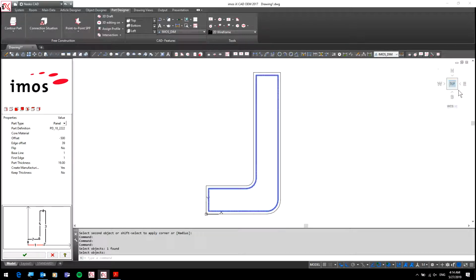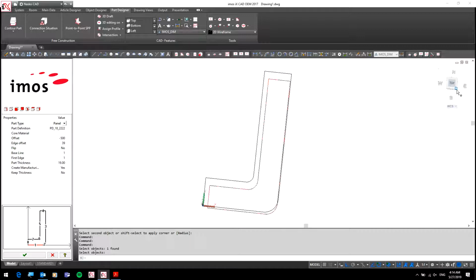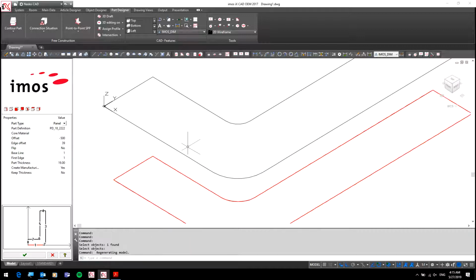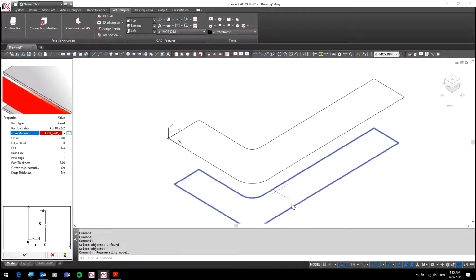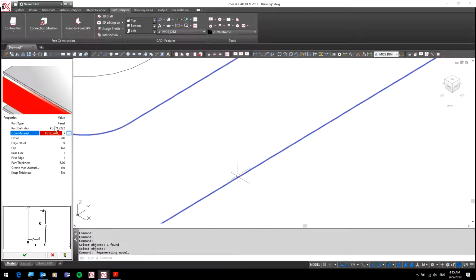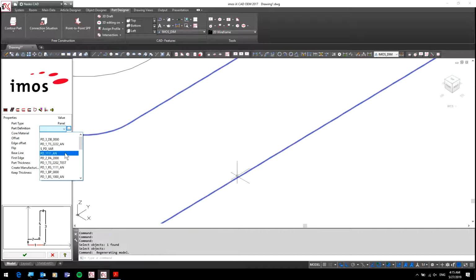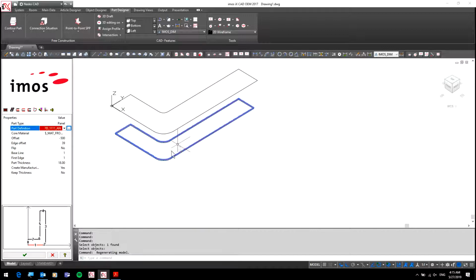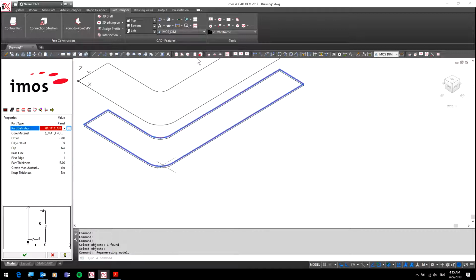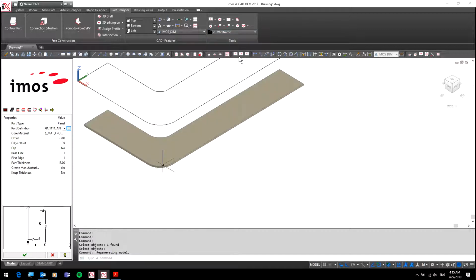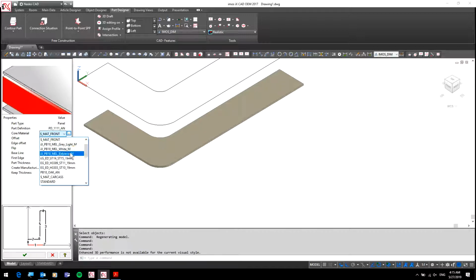and now I have this part. I have this part here, right? You see it? So this is the part. I can change the material.